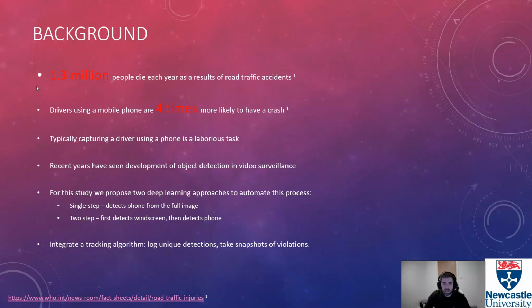It would often involve, say, a police officer or roadside patrol having to physically witness the violation as it happens. So a result of that would be potentially missing a lot of violations. In recent years, it's seen the development of object detection in video surveillance. Typical uses for this technology would be airport security, where they would use object detection to make sure nobody has left a bag unattended, or it could be used for people counting, or loitering, just to name a few. For this study, we proposed 2 deep learning approaches to automate this process.